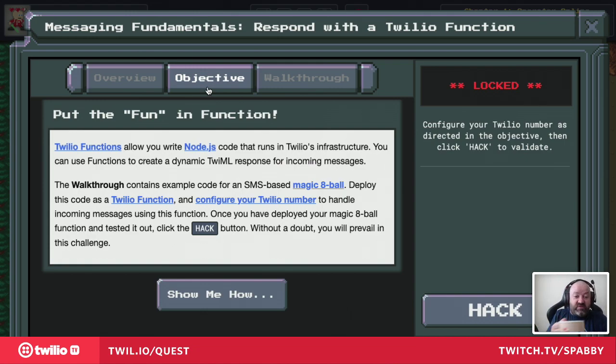Twilio Functions allow you to write Node.js code that runs in Twilio's infrastructure. So they're effectively lambdas. You can use Twilio Functions to create dynamic TwiML responses for incoming messages. The walkthrough contains an example code for an SMS Magic 8 Ball. Deploy this code as a Twilio Function and configure your Twilio number to handle incoming messages using this function.